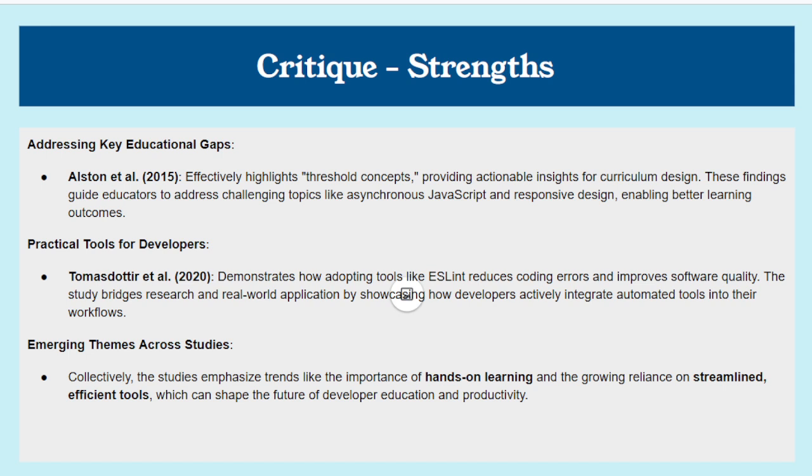Practical tools for developers by, I'll just call him Thomas. It demonstrates how adopting tools like ESLint reduces coding errors and improves software quality. The study bridges research and real-world application by showcasing how developers actively integrate automated tools into their workflows. Emerging themes across studies. So collectively, these studies emphasize trends like the importance of hands-on learning and the growing reliance on streamlined, efficient tools, which can shape the future of developer education and productivity.